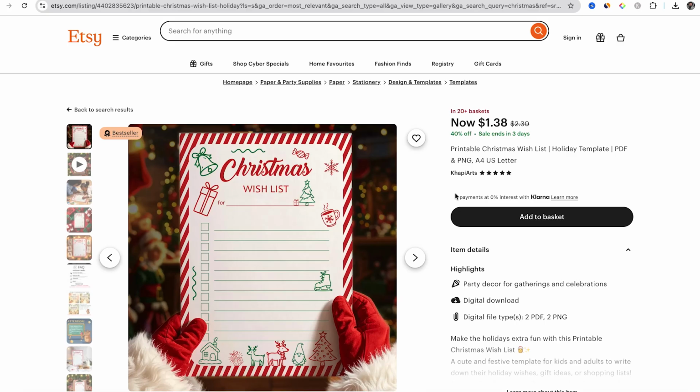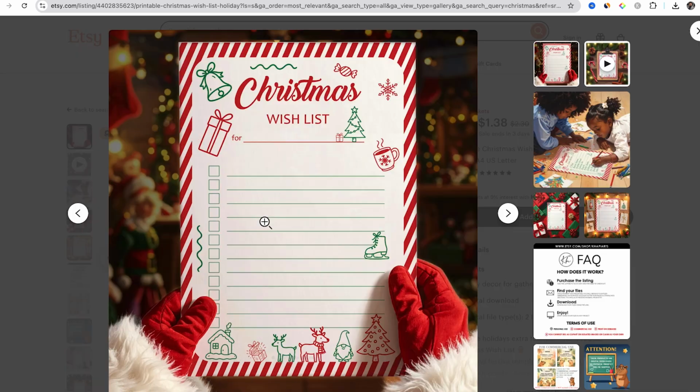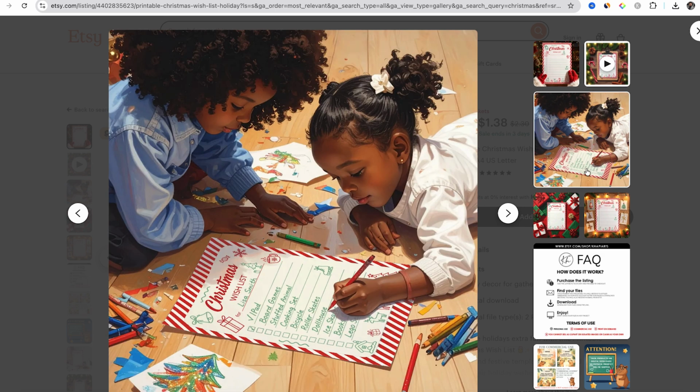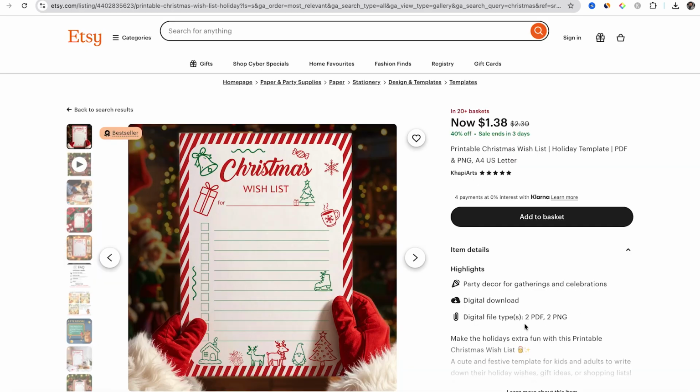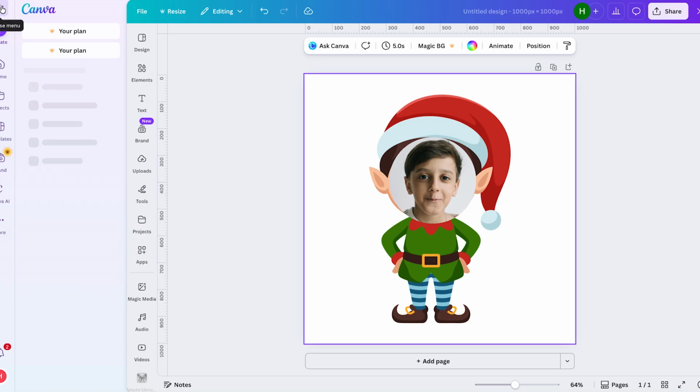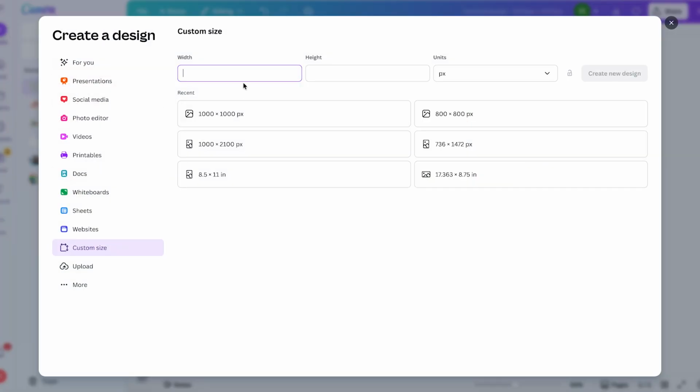Next up, we've got printable Christmas wish lists. This one is a total bestseller, especially with the holidays coming up. It's already in more than 20 carts, and honestly, it's one of the easiest digital products you could ever make. Seriously, if you look at the ones on Etsy, you'll see there's nothing complicated about them. Anyone can design this. So let's hop into Canva and make one together. Start by opening a blank canvas that's 1000 by 1500 pixels.